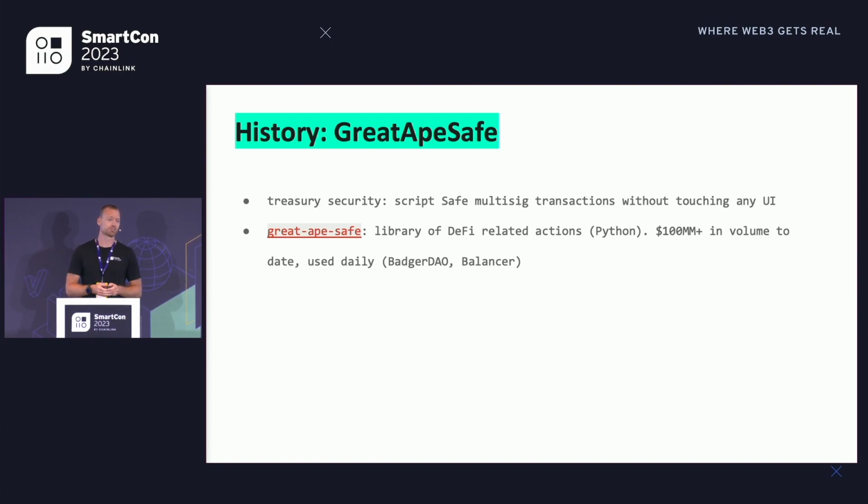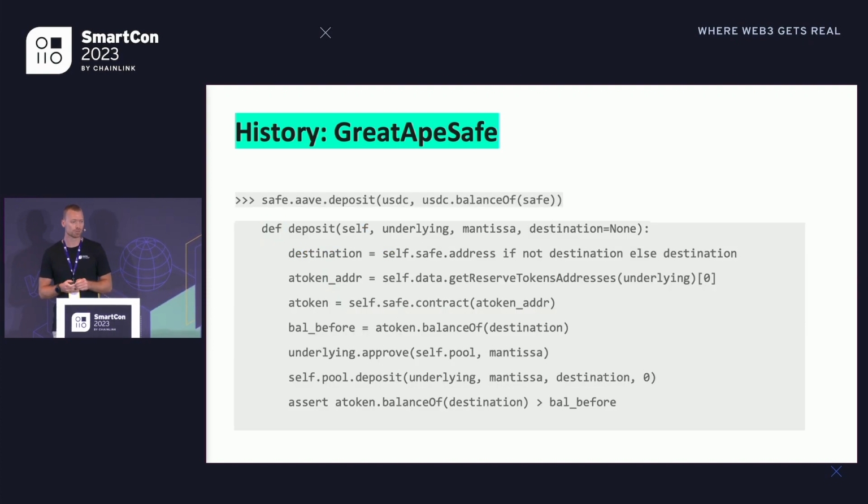So that's actually still being used. Badger DAO is a big user. Balancer's using it as well. It's a Python module, you can find it on GitHub, and yeah, lots of volume is being pushed through that package currently.